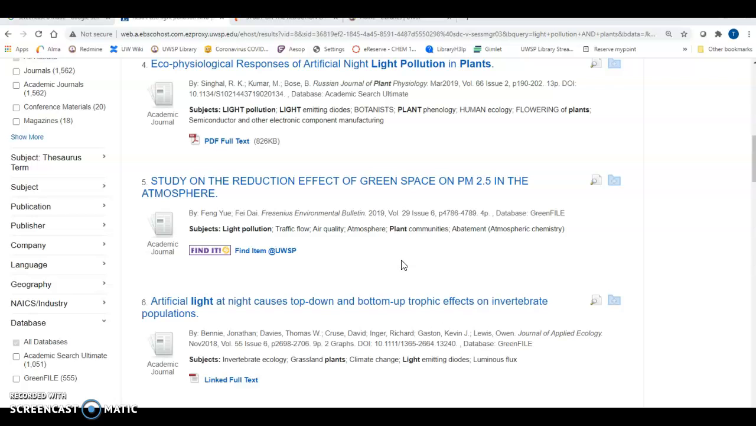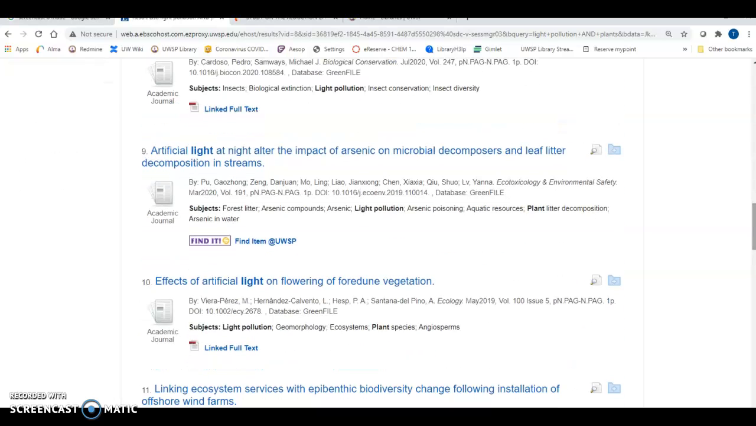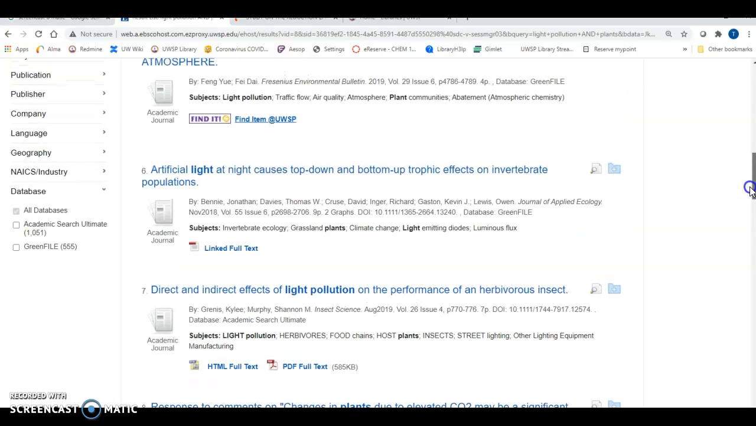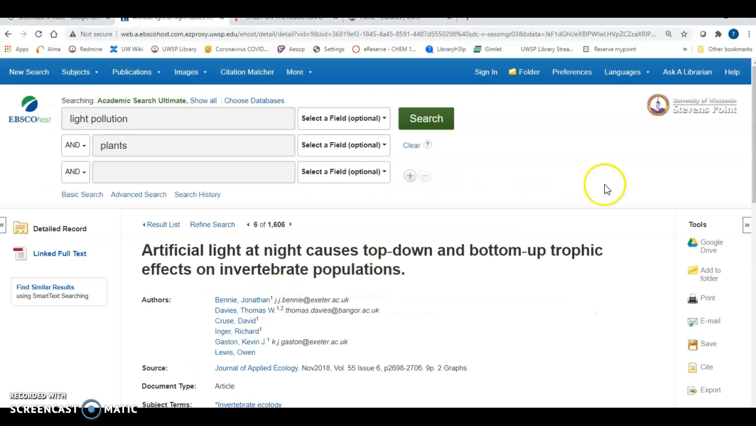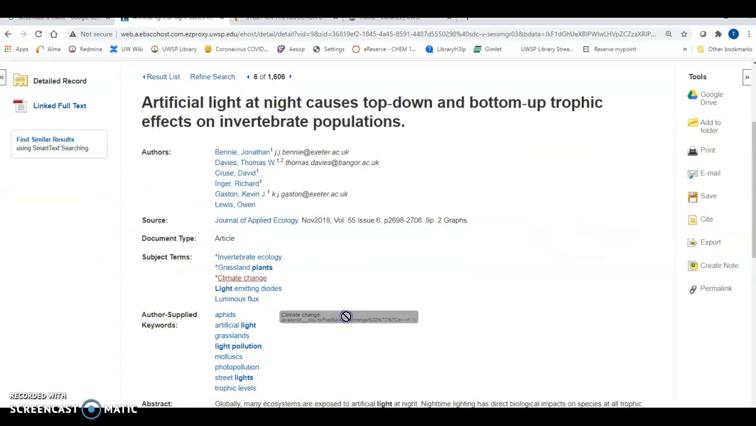So now I'm back at the Ebsco result list, and I could continue to scroll down, find the information that I need, print it, look at it. The other thing you might do is if you find a good article, an article that really is interesting, really helps you with your research, you can select that article, and then I would suggest taking a look at the subject terms and the keywords.